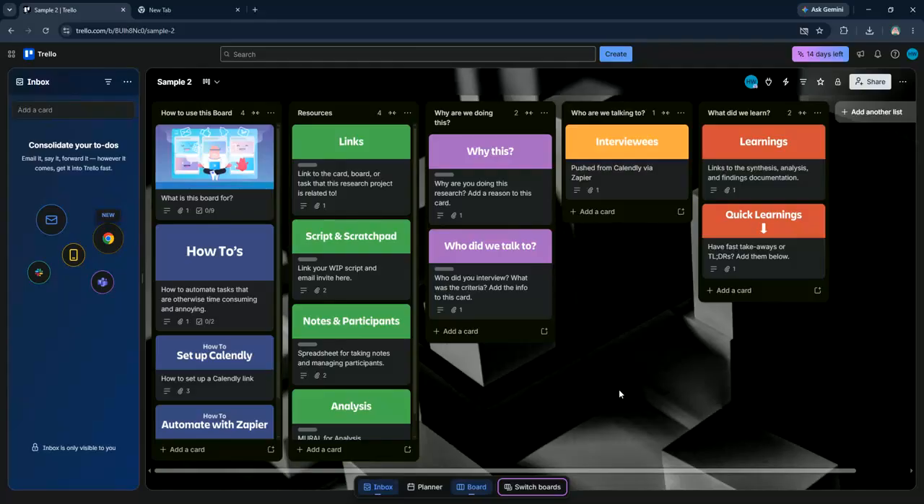It's a good idea to test your automation to make sure it's working as expected. Go back to your board and perform the action that should trigger the automation, and see if it executes correctly. If it doesn't work as planned, you can go back into the automation settings and tweak it.